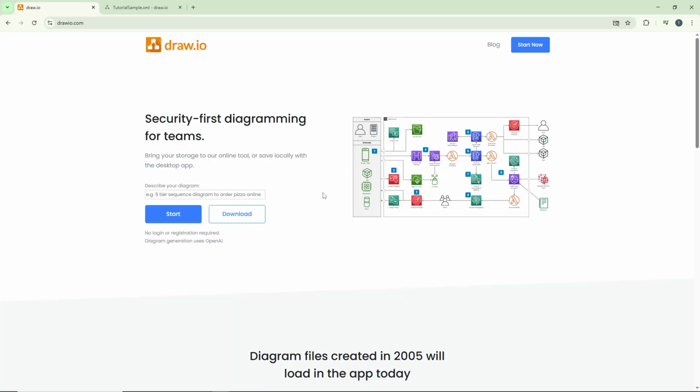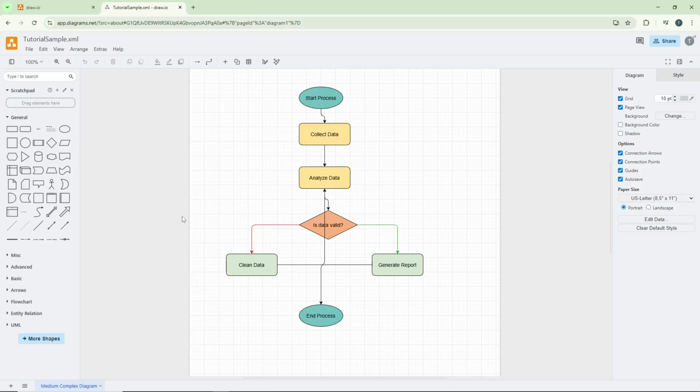Let's start by opening your browser and heading over to draw.com. Once you're on the home page, look for the Start button and click it. This will launch the application and get you ready to work on your diagrams.